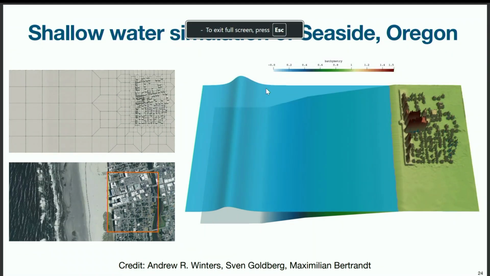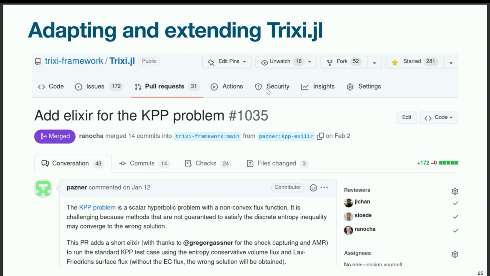So you can see an example of the mesh here and the actual LiDAR image that we used to generate this. All the credit for this, by the way, when I say we, I mean the developer team. All the credit for this goes to Andrew Winters, who is one of the developers who pioneered this work.